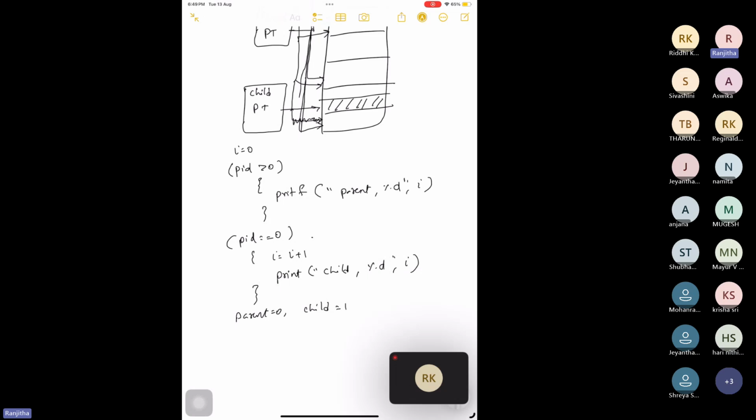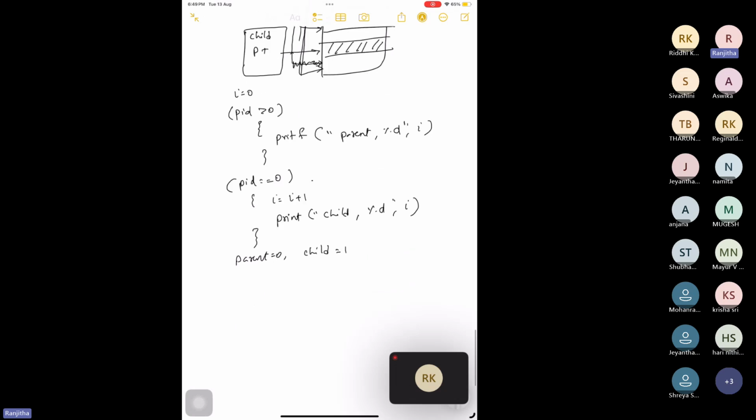So this is one example. Another way of using fork: in this one we have seen that we are just having a simple if check, and executing the same code. Now, what if I want to execute a completely different program in the child process? So we use the system call called exec.